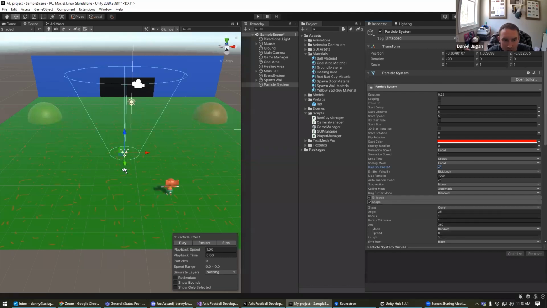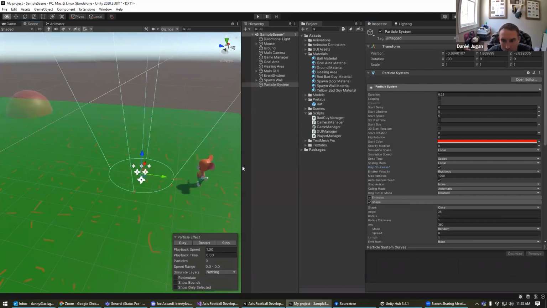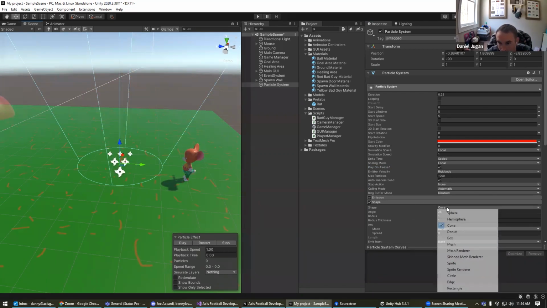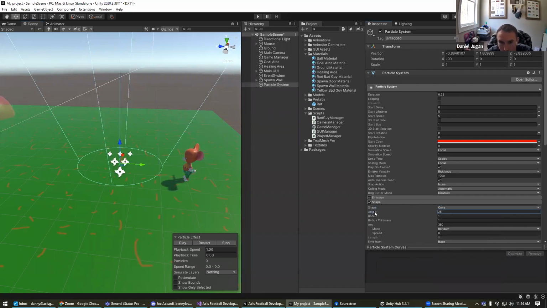All right, let's take a look at shape. For this particle system, we want something to show in the direction of the mouse getting hit. What this is doing is showing straight up in the air, and we want it in the direction that the enemy is facing, so it looks like something's coming out of his hand when he hits him. A cone is fine, but we do want to adjust the angle. Well, not that angle. Is it the arc?